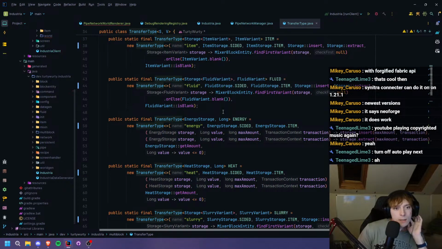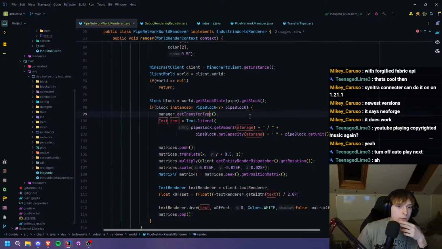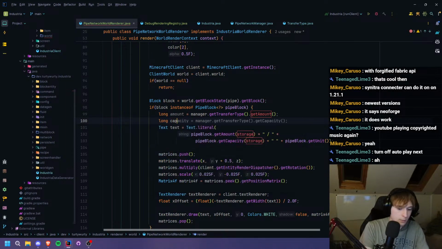Okay, actually, there might be a solution. So, sure, this might work. Okay, I have a solution, guys. So, what I'm going to do is I'm going to say long amount is equal this dot get amount, and then long capacity. No, that doesn't. Okay, no, this kind of helps.